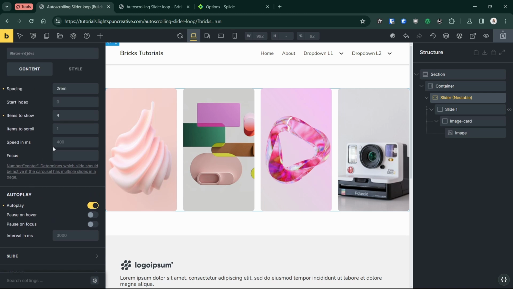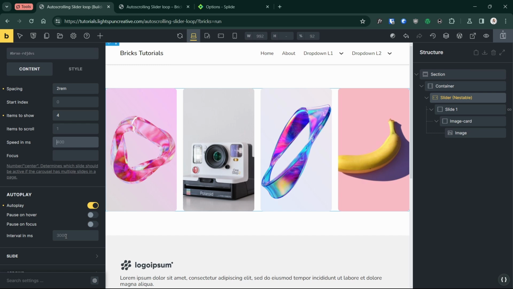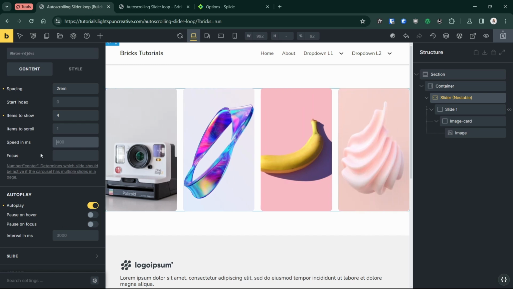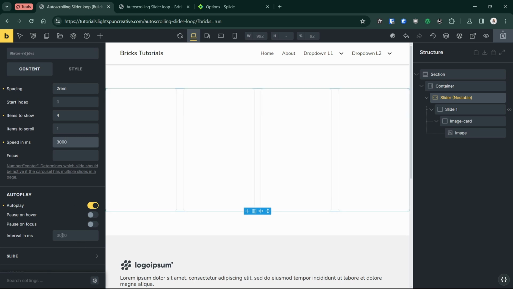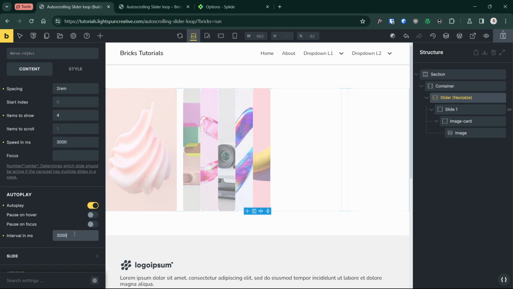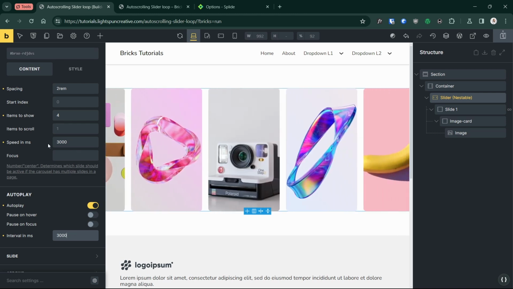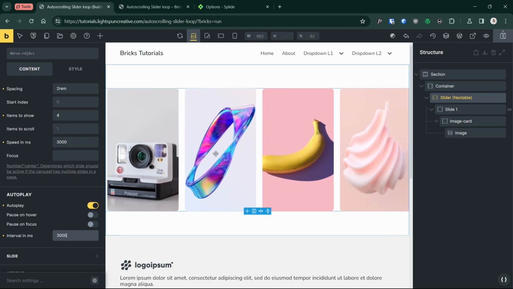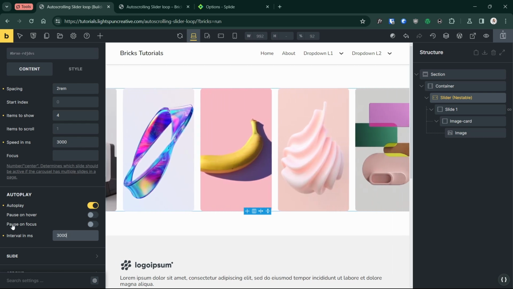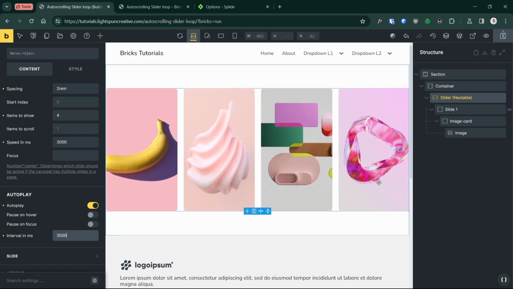Now the trick here is to ensure that the speed and the interval are exactly the same value. So if, for example, I were to set the speed of the animation to something like 3000, which is 3 seconds, and we set the interval to 3 seconds as well, it should ideally send a message to the slider to ensure that every animation takes 3 seconds. And if it takes 3 seconds, it means every animation should also be repeated 3 seconds later.